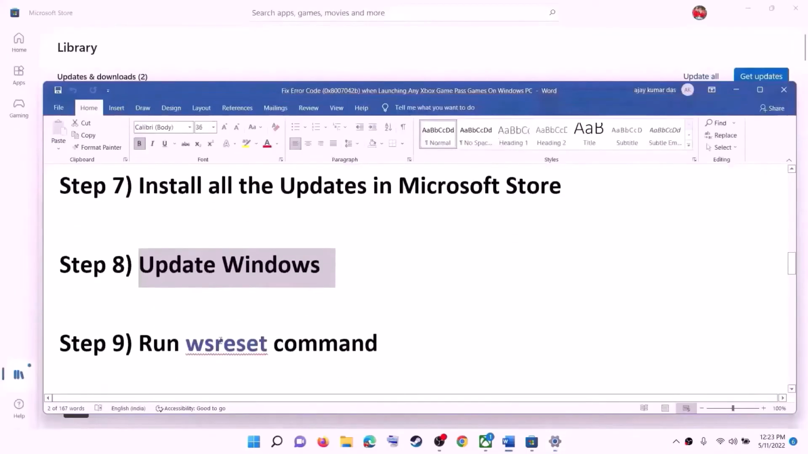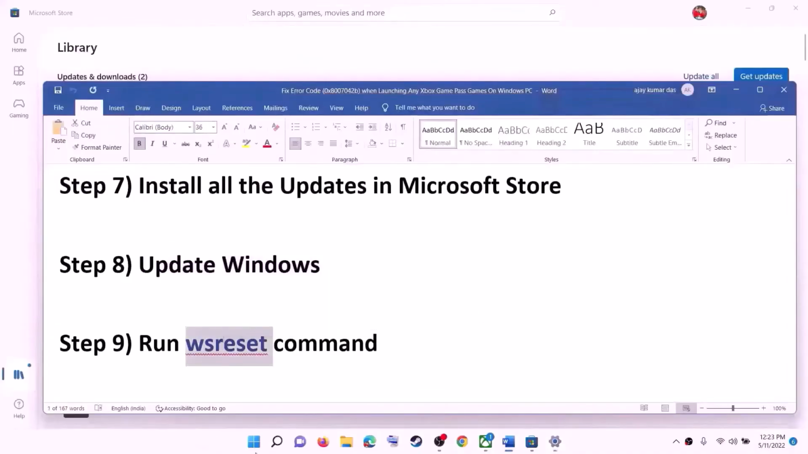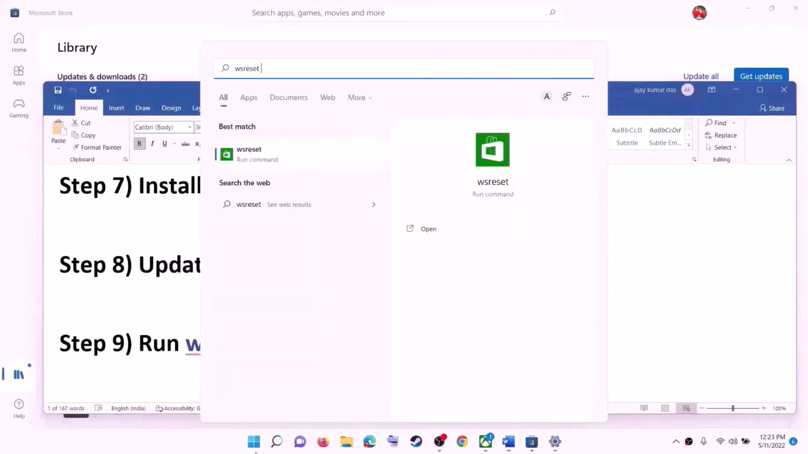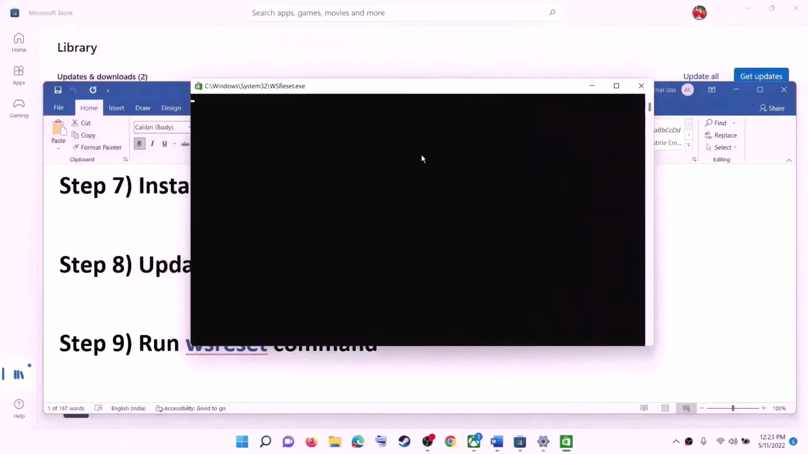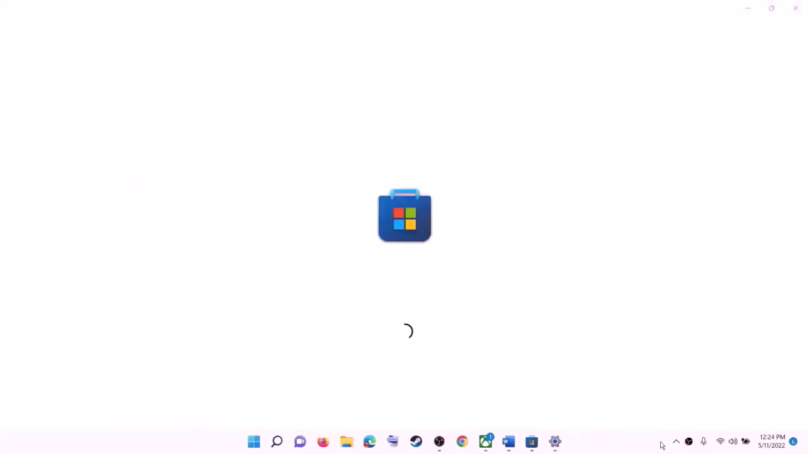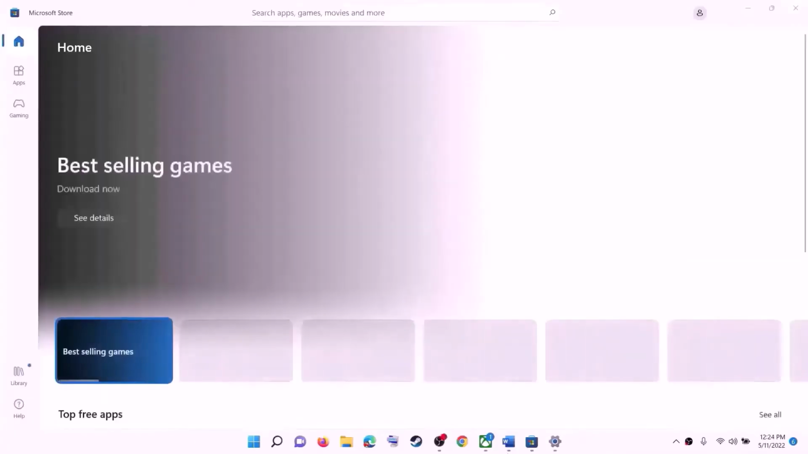Now the next step is to run wsreset command. So type in wsreset in Windows search box and then click on wsreset. This will open this black screen. Do not close this black screen. This black screen will go away and it will open Microsoft Store. Now the black screen is gone and it's opening Microsoft Store. Now try to launch the game.